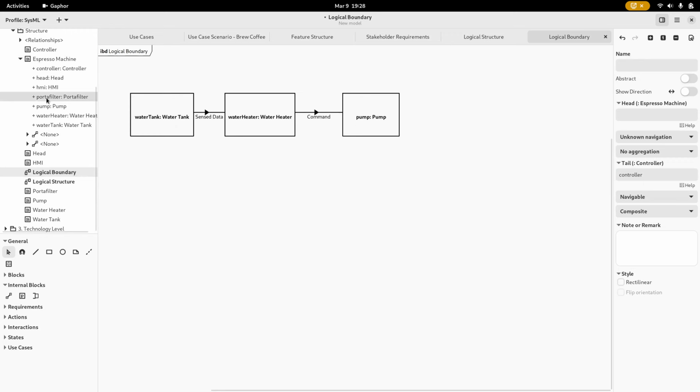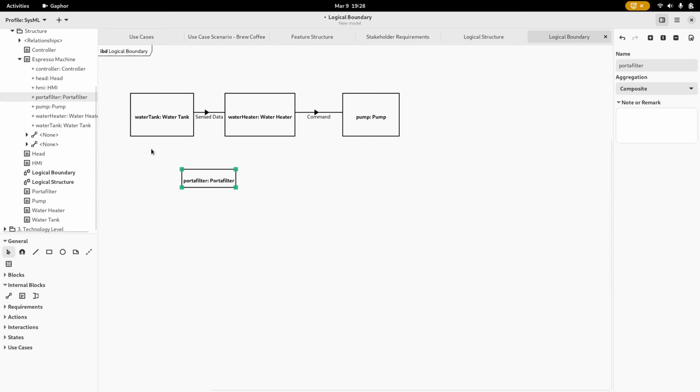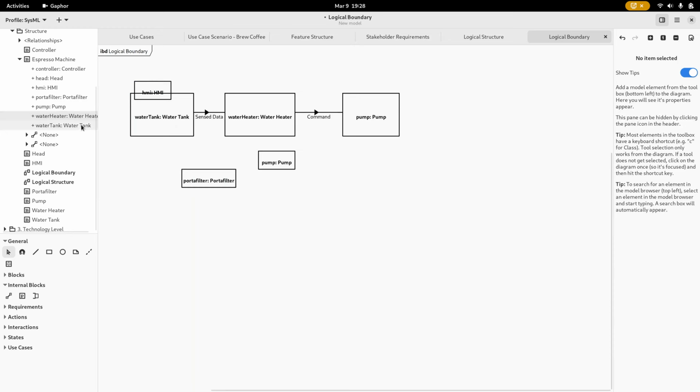So we're going to need our portafilter here. Bring that in. We need our HMI, our pump, our water heater. Oh, we already had a water heater. Okay, I can get rid of that. Water tank. I already had a pump, sorry. And then the head, right?